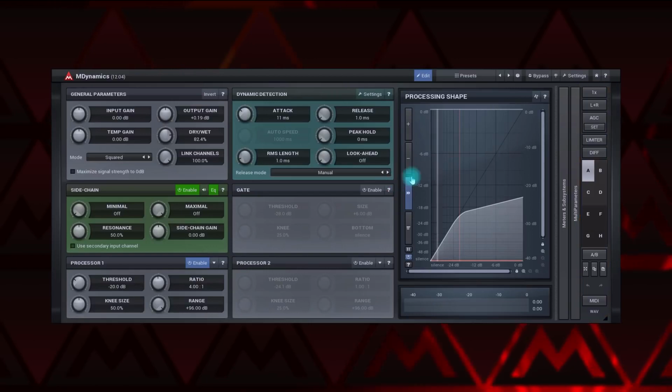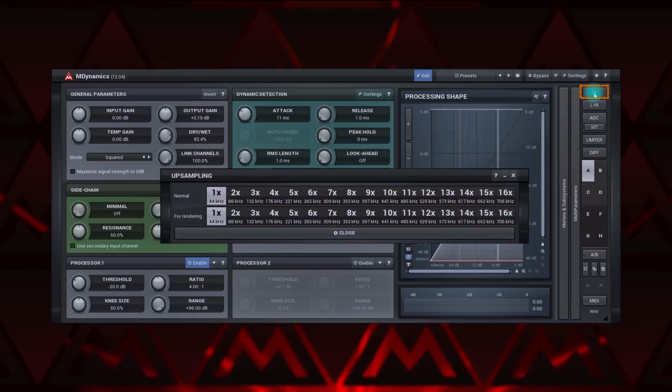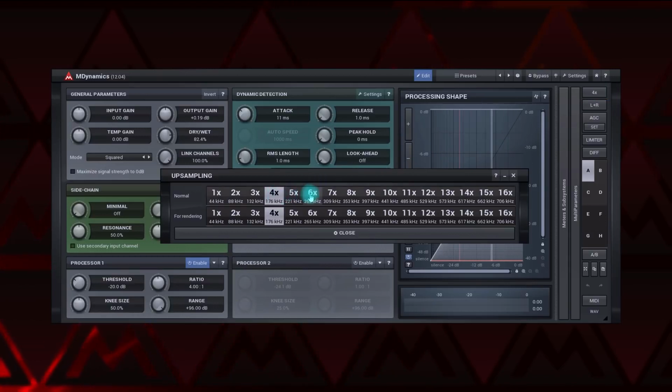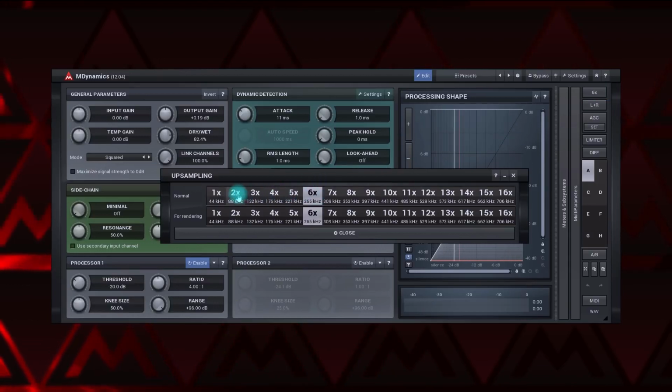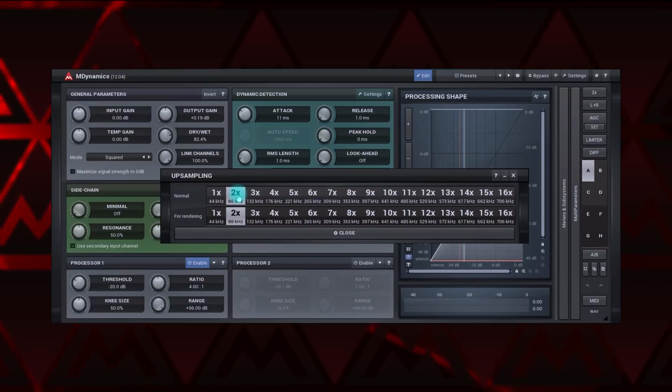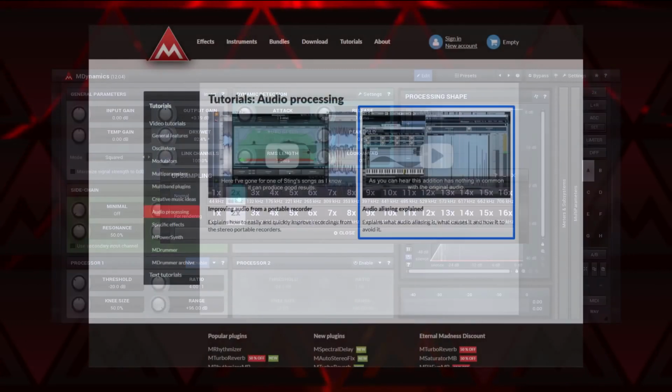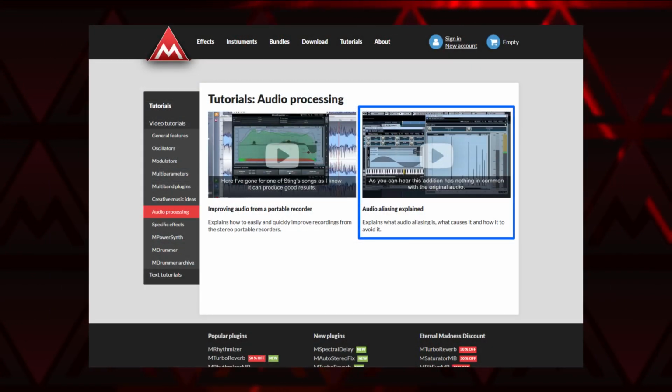On the very top of it, we find the upsampling button. Here you can set the sampling frequency on which the plugin runs, hence potentially increasing the audio quality. But before you use it, I would strongly advise understanding what it does. It's not a miraculous cure. There's a dedicated video tutorial about upsampling.